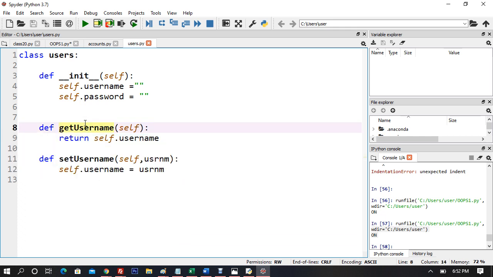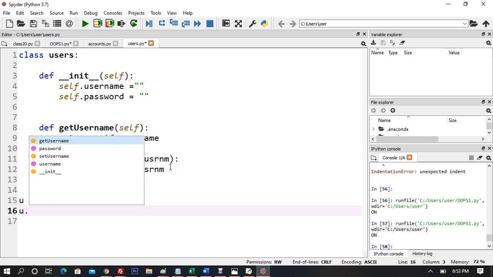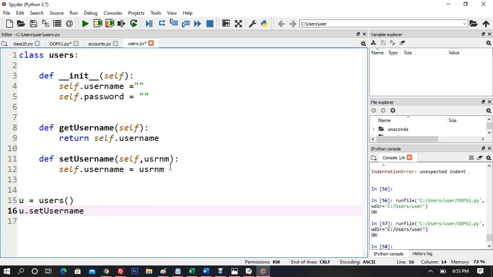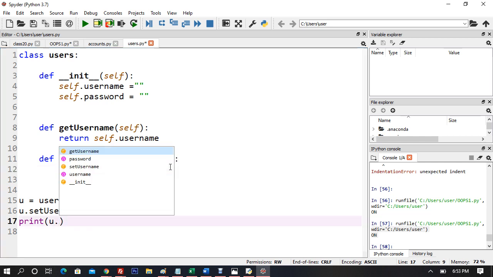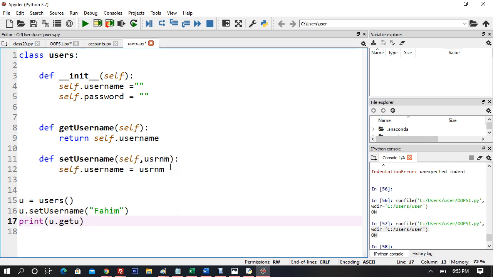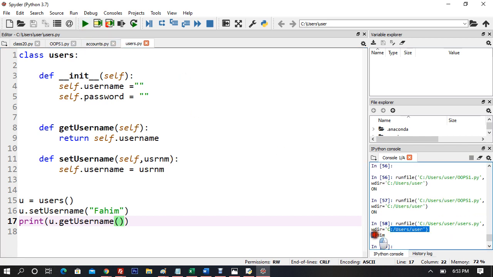All right, and let me show you one example of these accessors and mutators. So I will say u is equal to User. So I'm making an instance of User. I can say u dot set username, and I'll say Fahim. Now you can say print u dot get username, which is again a function. So now you can see you're getting Fahim right here.